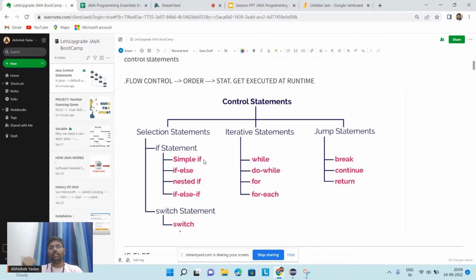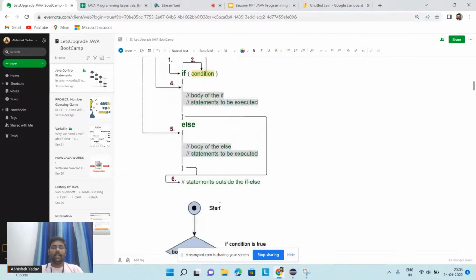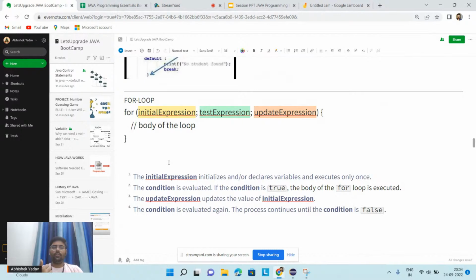Apart from this, we discussed the iterative statement also. When we have to execute a group of code again and again, we can go for an iterative statement. We discussed the for loop. When we are given the starting point and we know the ending point, we can go for the for loop. In the for loop, we have three parts: initialization expression, test expression, and updation expression. And after that, the body of the for loop.